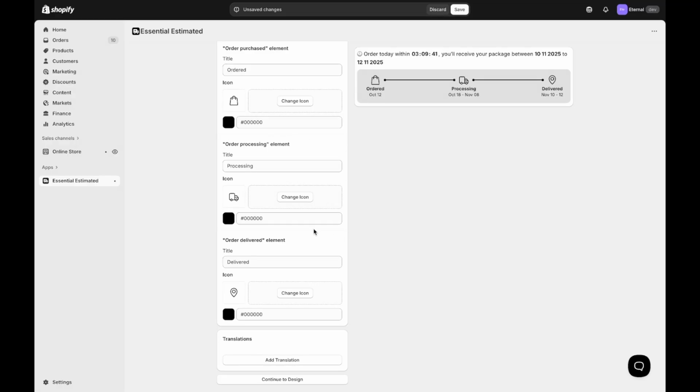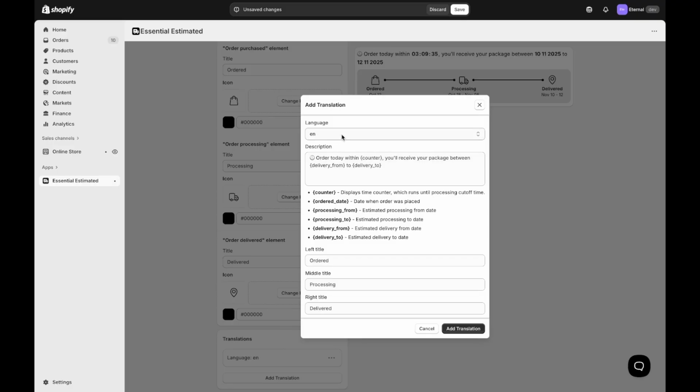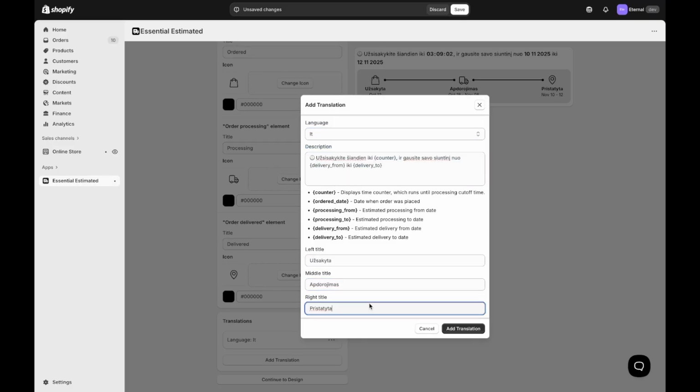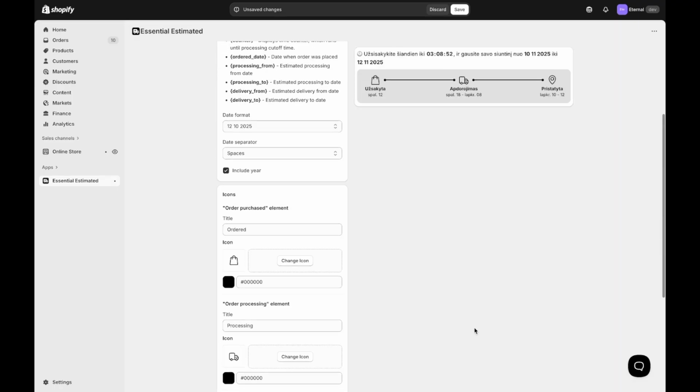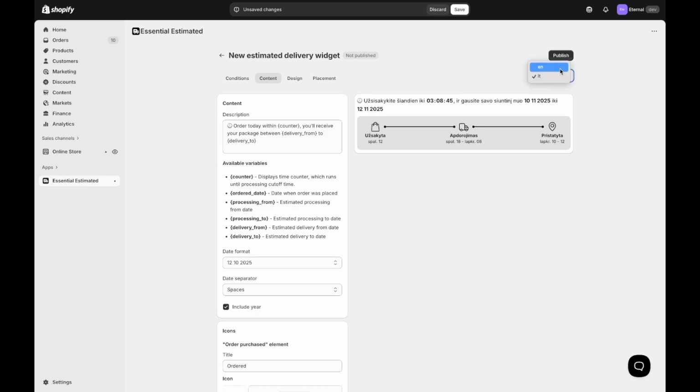If you run a multilingual store, the Translations tab is a great feature. Click Add Translation, choose your language from the dropdown, and add translations for the description and titles. Variables work in other languages too. Once added, you can preview the translation by switching the language at the top of the page.